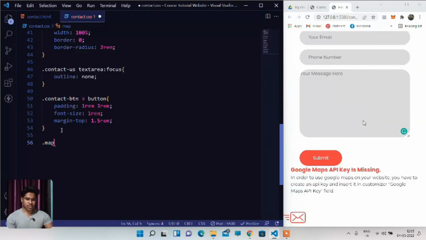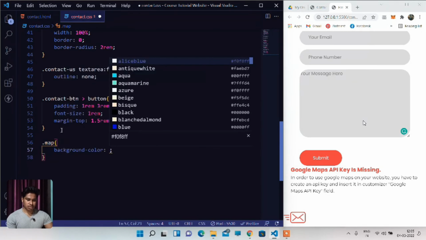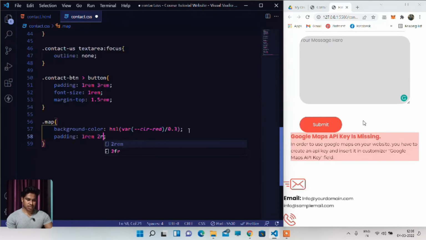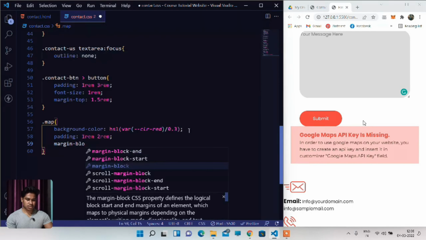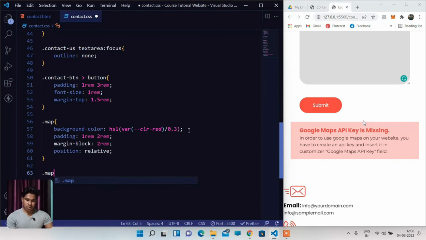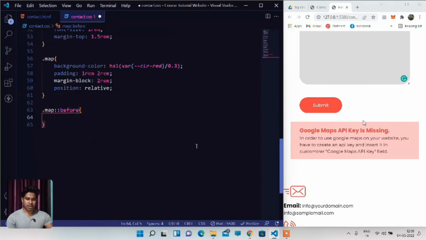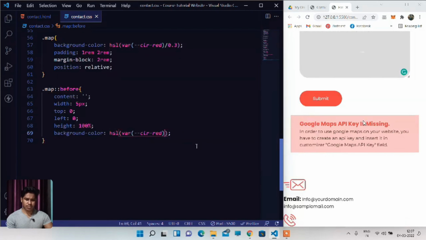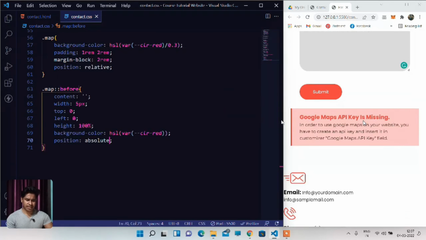Let's grab the map. Background color is going to be my custom color, red. And I use the opacity 0.3, so it will have a light shade. Padding 1rem from top and bottom and 2rem left and right. Margin block 2rem. Position relative. So now I will create a pseudo element on map because I want to create a decorative element, a line. So I'll say before. And let's take the content is going to be empty. Width is going to be 5 pixels. Top is going to be 0. Left is going to be 0. Height is going to be 100% of the container, and background color is going to be red. Let me come down, and position is going to be absolute, so there is a red line like you can see.